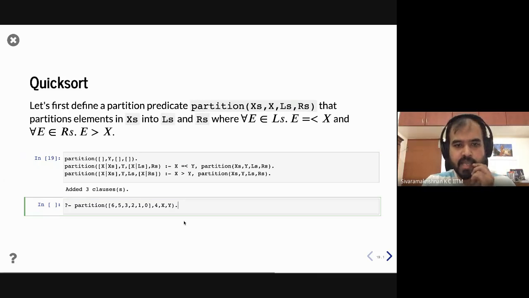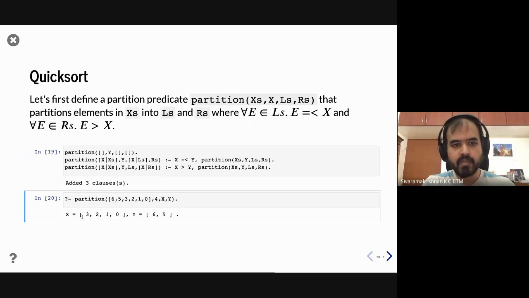So to give you an example of partition, this is the input list, right, which has some list of numbers, and then you have the pivot to be 4. We want X and Y. So all the elements that are less than or equal to 4 are in the X list, and elements greater than 4 are in the Y list, right?